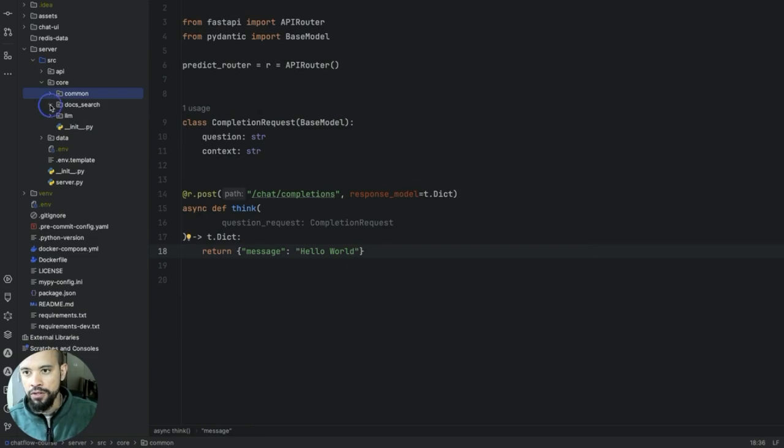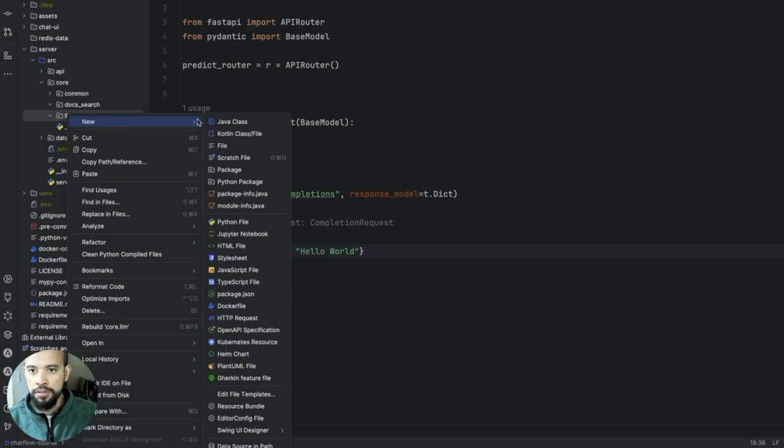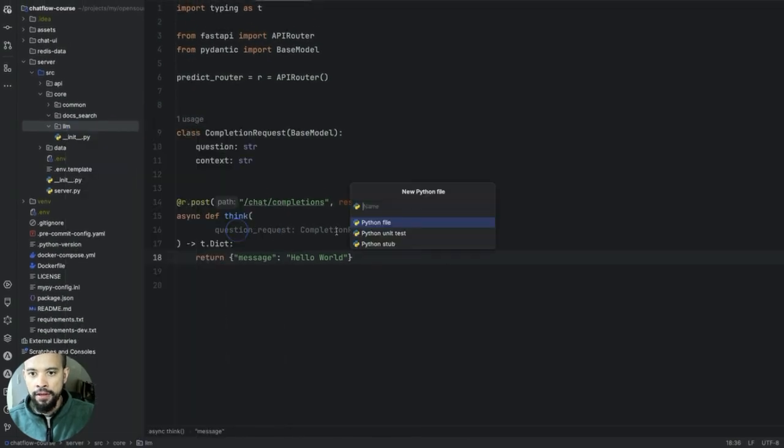I have created two folders inside the core because I'm going to divide our logic into business logic parts. We're going to have the search part and the LLM part of our domain. That's how you should structure code, by domain. So the first thing you're going to be doing is implementing the OpenAI API client.